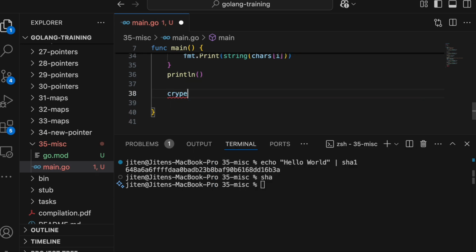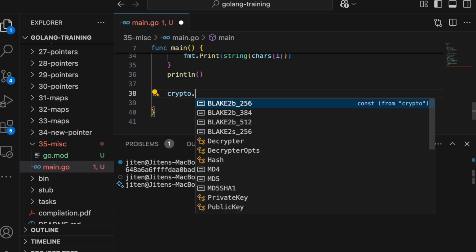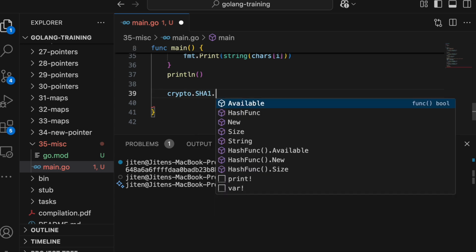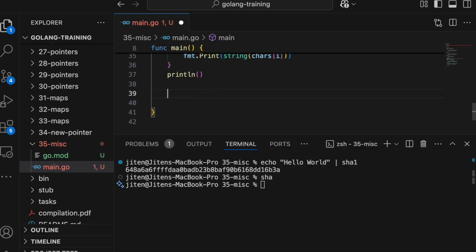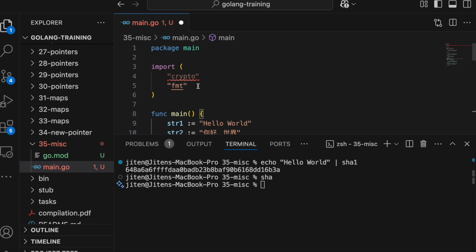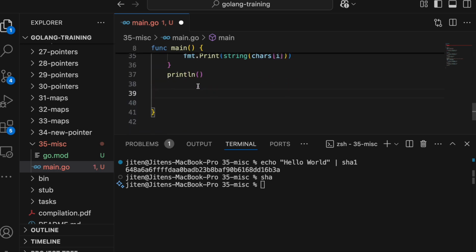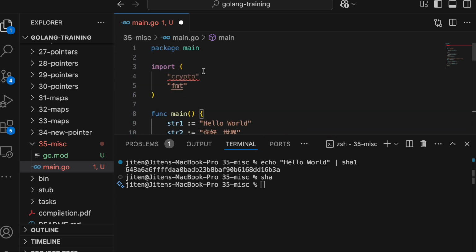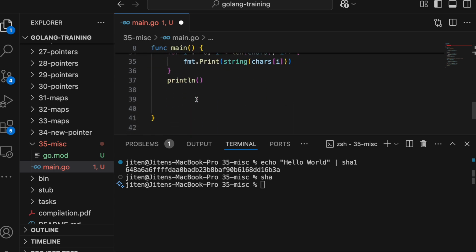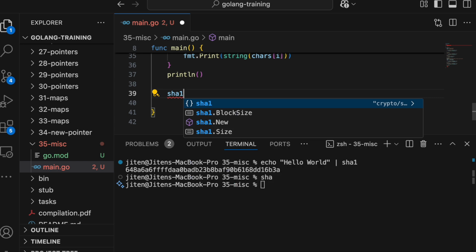There is a package called crypto. Crypto has got something called SHA-1. Okay, SHA-1.new.